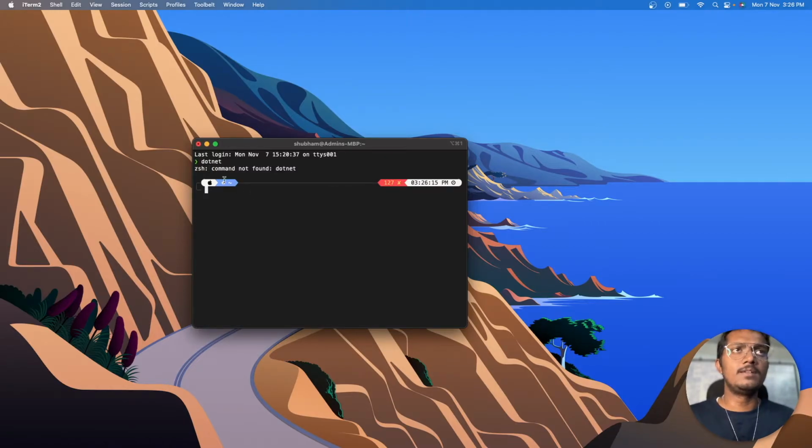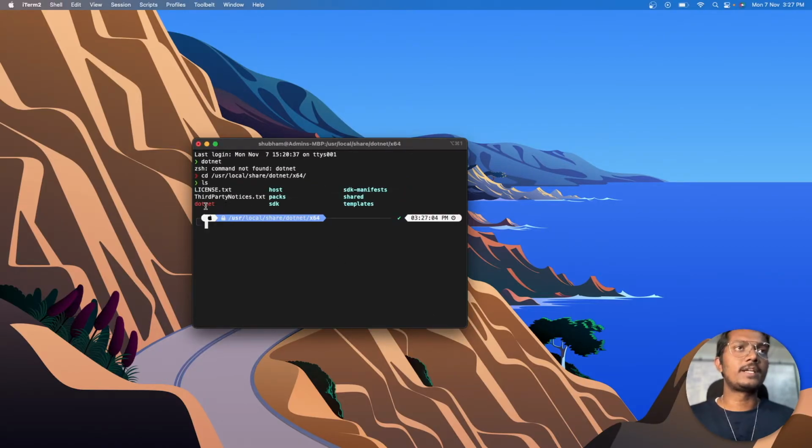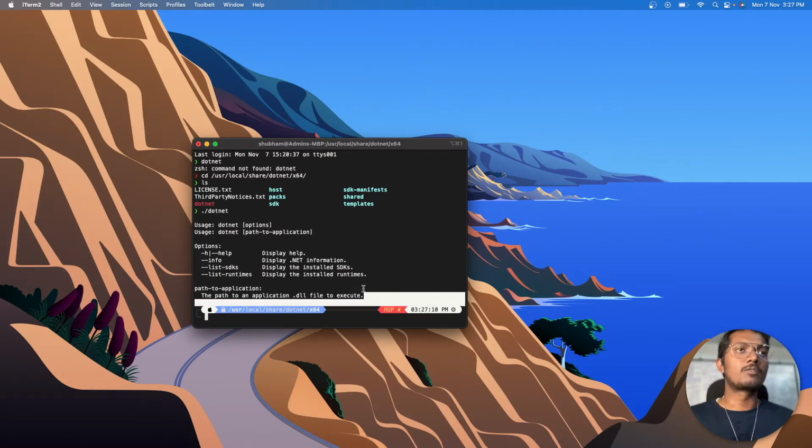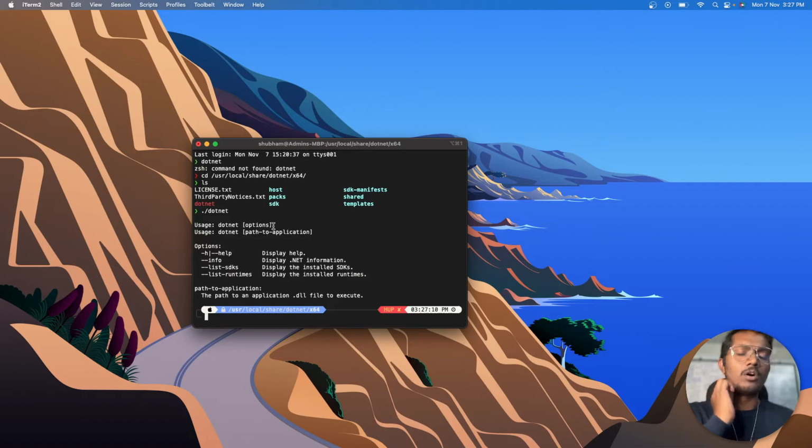To deal with this error, if you go to cd in this directory, you can find that dotnet is present here. And if you try to run the dotnet command from here, it will work perfectly. To make this work from all locations, we have to link this dotnet command line tool in user local bin.